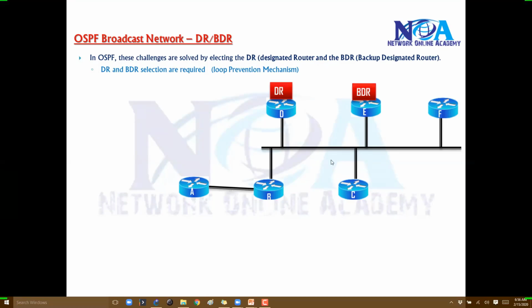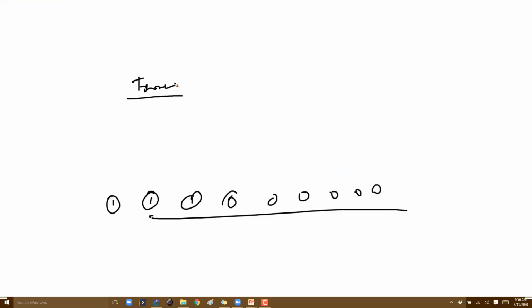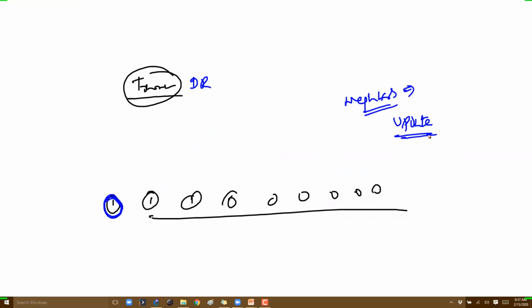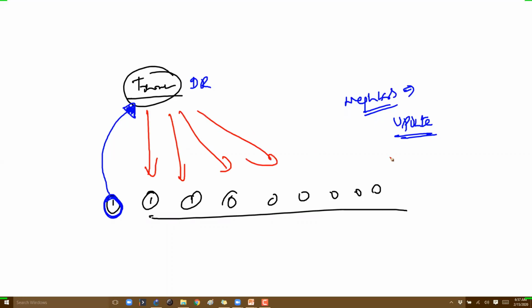Now, this works something like this. Just like if you take an example, I'm the trainer and we have some participants, like you people who are attending the sessions. Here in our case, I will become the DR. If you have any update, normally we all are neighbors, we all know each other, we all talk to each other, but at the same time, if there is any update, we are not updating everyone. What you'll do is pass this information to the DR, to the trainer here, and the trainer will take the responsibility to pass on this information to each and every other router.